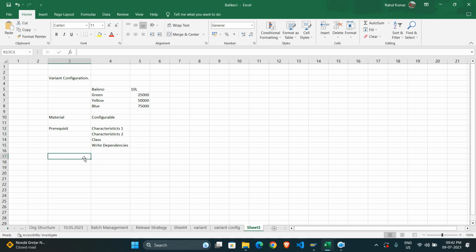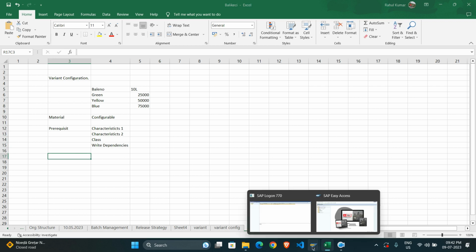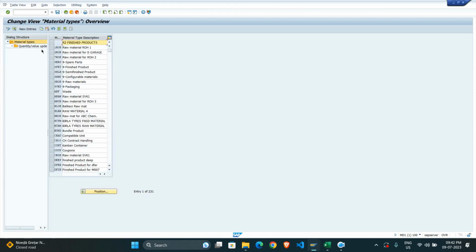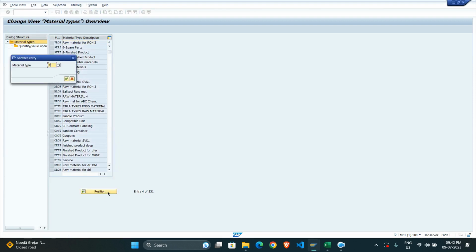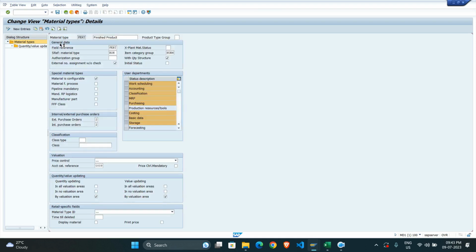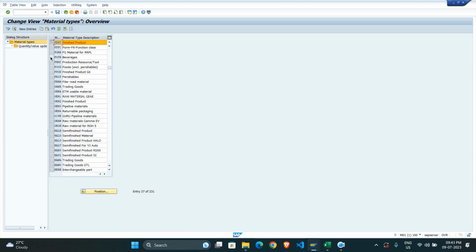First of all, as I have explained, I have to create a material which should be configurable. So let me explain how you can define it in OMS2. I have OMS2 here. Let's suppose FERT, and I am selecting the part. Here we have a checkbox, material is configurable. It must be ticked. If it is not ticked, you'll have to tick it, because for the configurable material type we have a different material type. It's not FERT, it is KMAT, which is called the configurable material type.